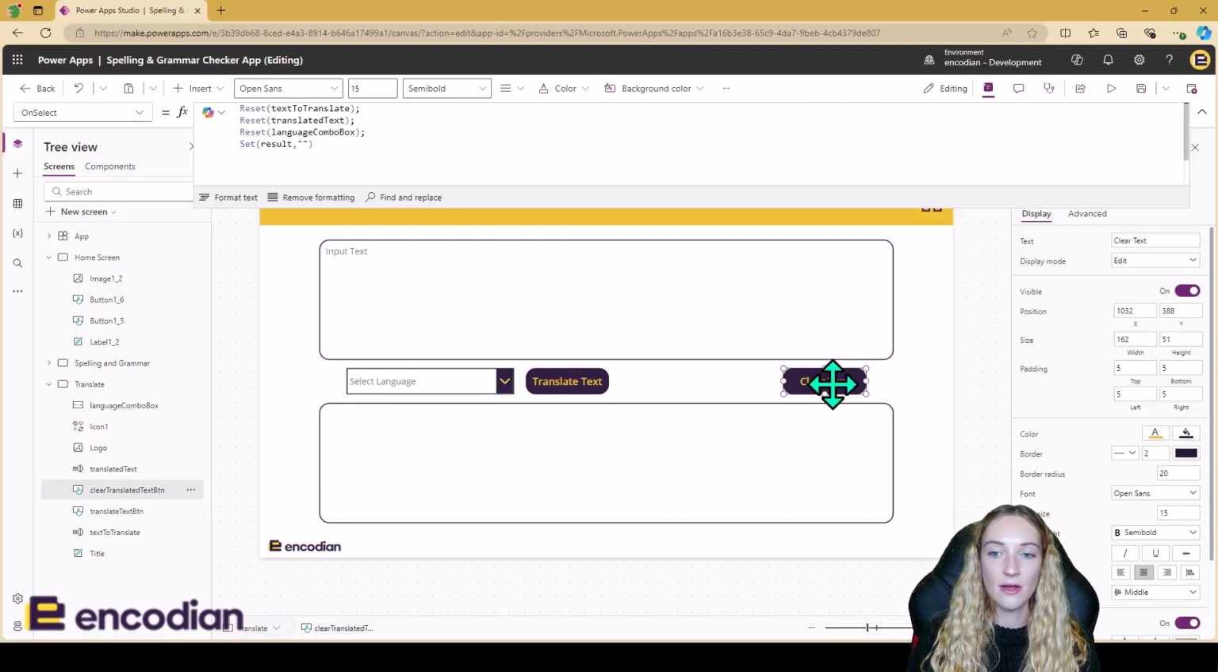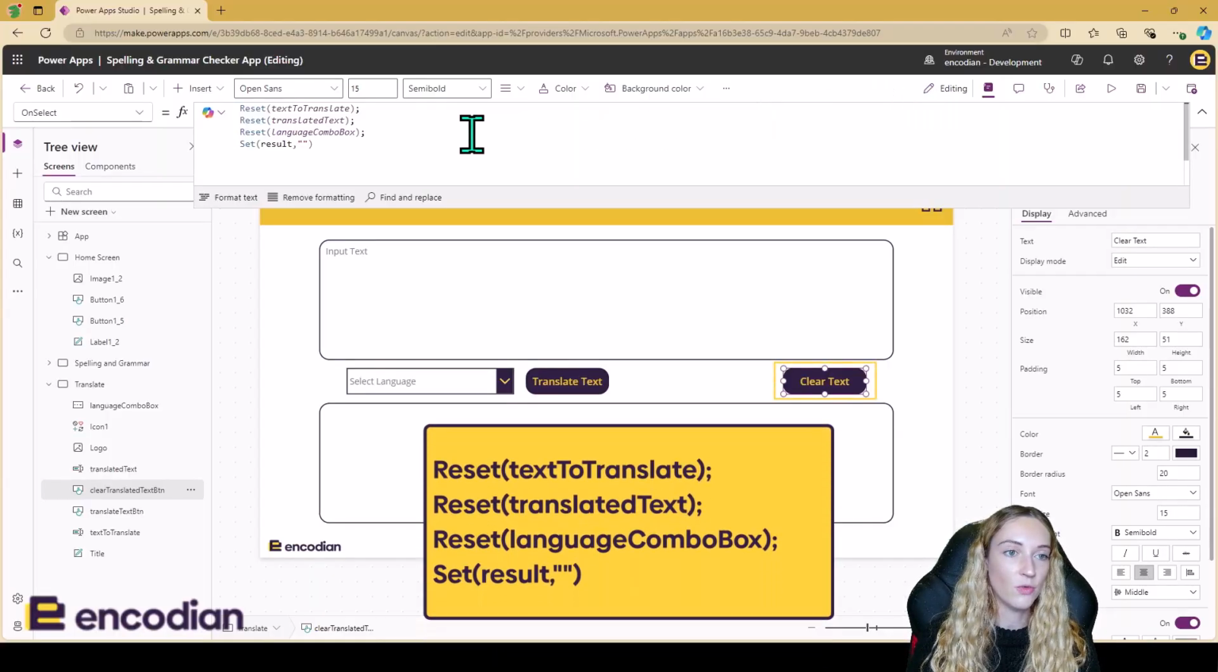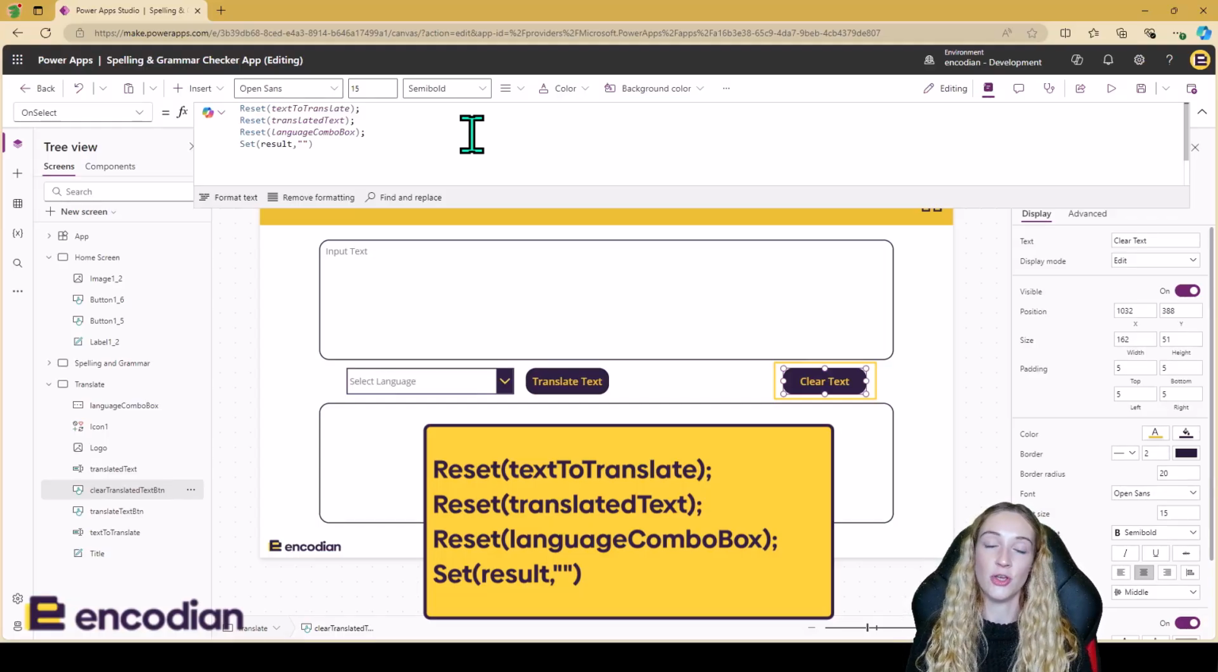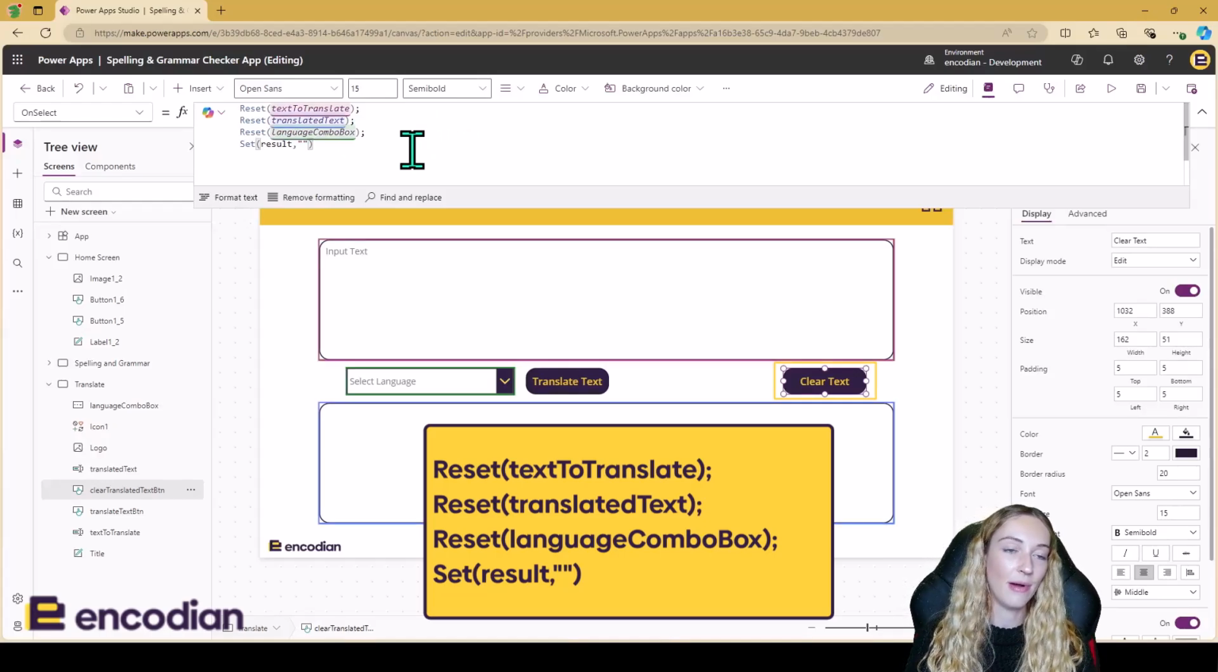Lastly, the last item I've got is this Clear Text button, which just resets all of my inputs. It's resetting my two text input boxes, it's resetting my combo box selection, and it's also setting my result variable back to blank, which is going to, of course, remove any translated text appearing here.